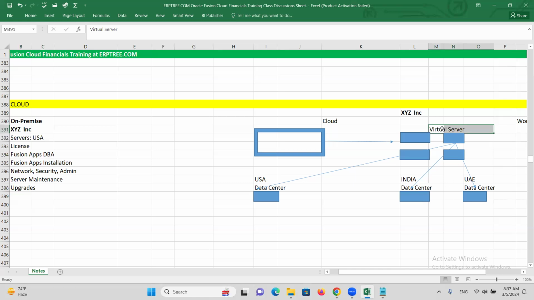And if you take virtual servers from Oracle, you don't need to take the license from Oracle. If it is a physical server, you have to take the license and install the applications in the server. But if it is a virtual server from Oracle, you don't need a license, you just have to take the subscription. You can take the subscription for 1 year, 5 years, or 10 years.